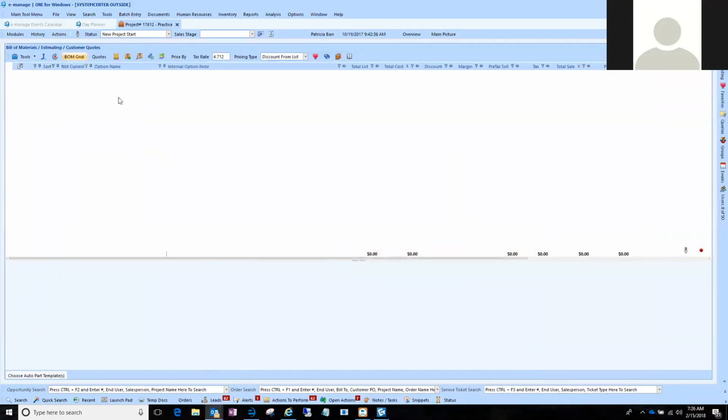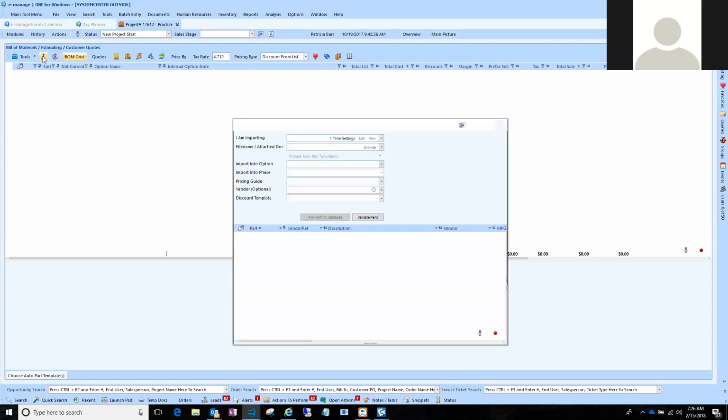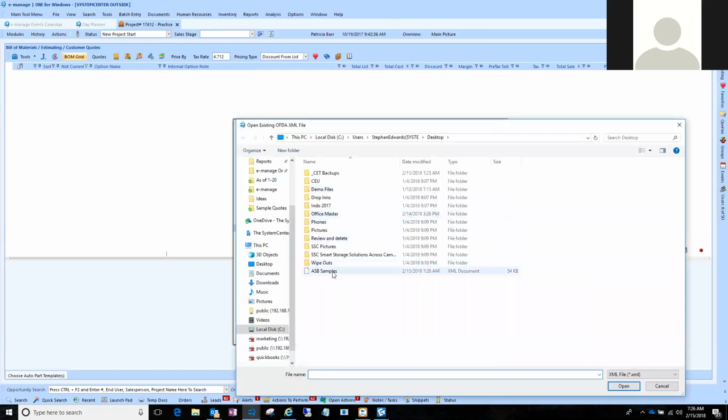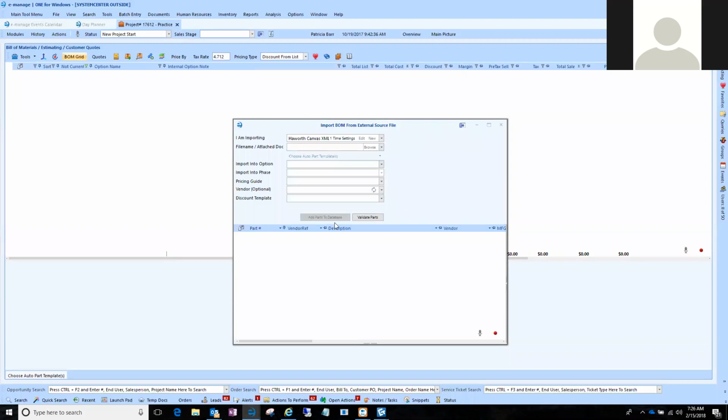So the next thing that you're going to do is you're going to go into eManage, go to that project, open up the bill of materials, and click on import. And then you're going to import your XML. It might have a different name for you. I don't know if it says Hayworth Canvas XML, but it's going to say XML, it's going to say OFDA XML. It does say Canvas. You can change this name if you wanted to, but you'll select that one and then browse for the file. And here's my file, and then validate.